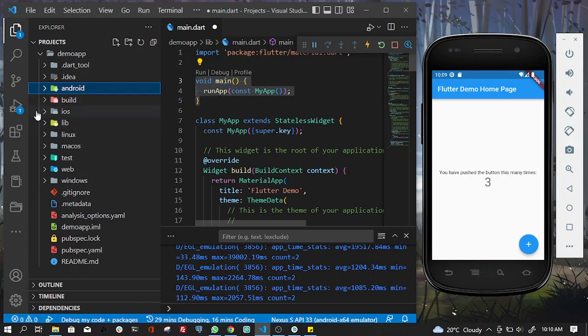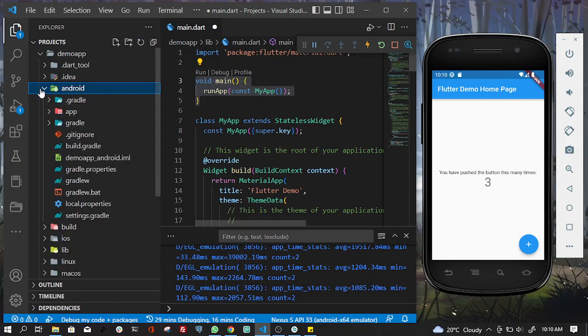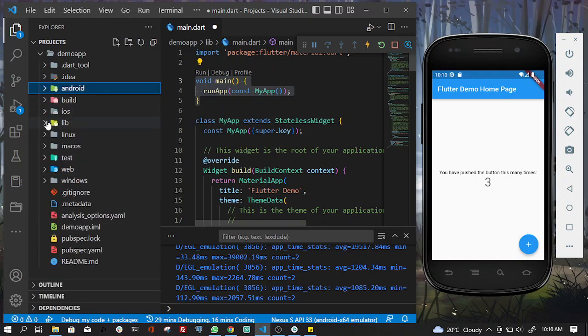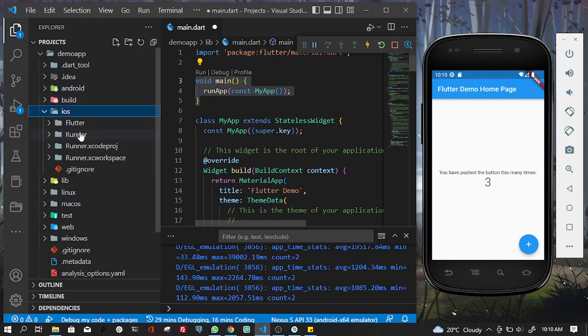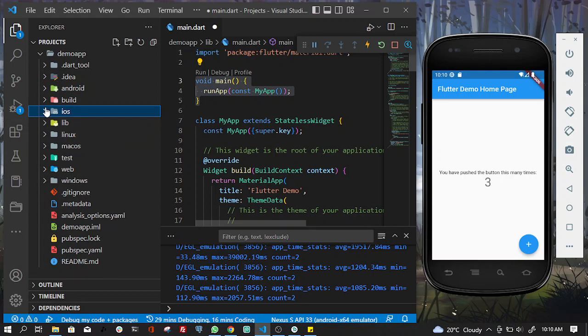If you open the Android folder, you'll find the app folder, as you can see here, which contains the Java code for your app, or Kotlin, I would say. And in the iOS folder, you'll find the runner folder, which contains the Swift code for your app.